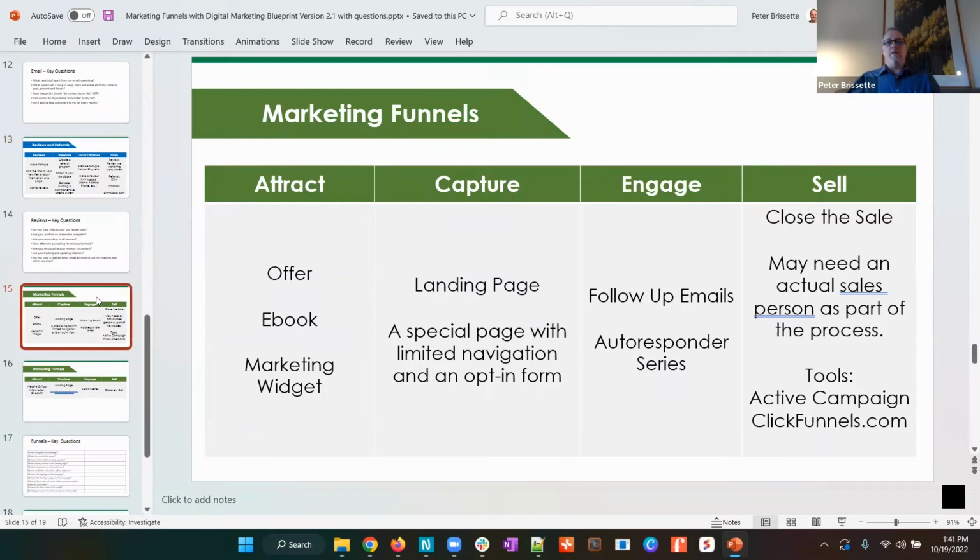All right, let's talk about marketing funnels. This is the big thing while we're here. So I had to lay a little bit of foundation. I like to organize marketing funnels around what I call ACEs marketing. So it's attract, capture, engage, and then sell. And this is the context within what a marketing funnel is.